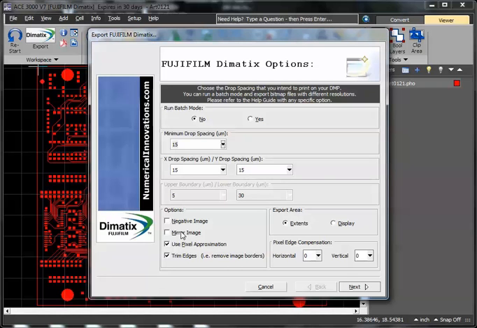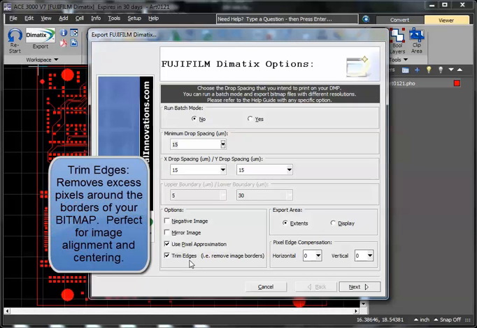You also have a feature here we recommend always checking, pixel optimization. Also, another nice feature is called Trim Edges. What this does is if there's any extra white space around the edge of your outputted bitmap, it goes ahead and removes those extra white spaces. This is perfect for alignment.